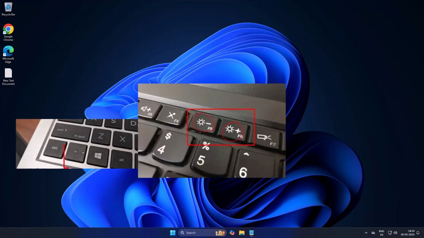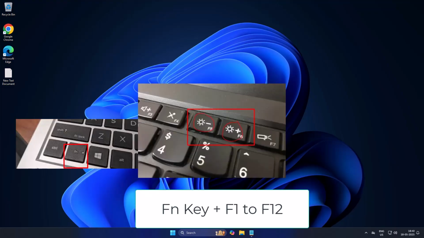Method 1 is to use shortcut keys. Try the Fn key plus the brightness up or down arrow keys. Usually these are the keys in F1 to F12 with sun icons. Some laptops require holding Fn plus these keys F1 to F12. You just need to try the keys one by one.